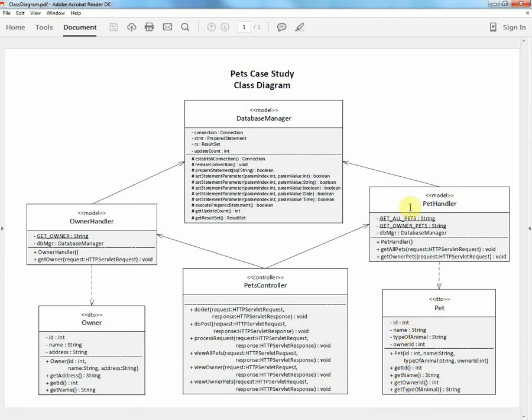So the model is going to extract from the database the data, put it into the data transfer object, store that as an attribute on the request scope so that the JavaServer page can then access these objects, get the information, and display it for the user to see on the web browser. And so that's the class diagram.